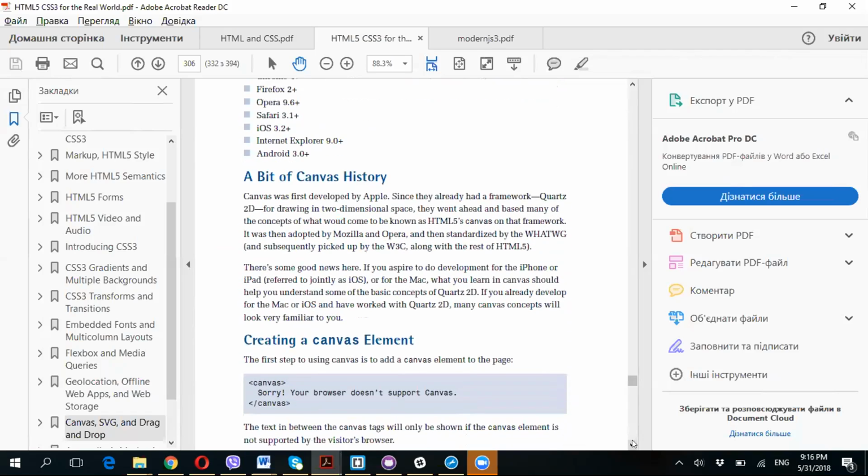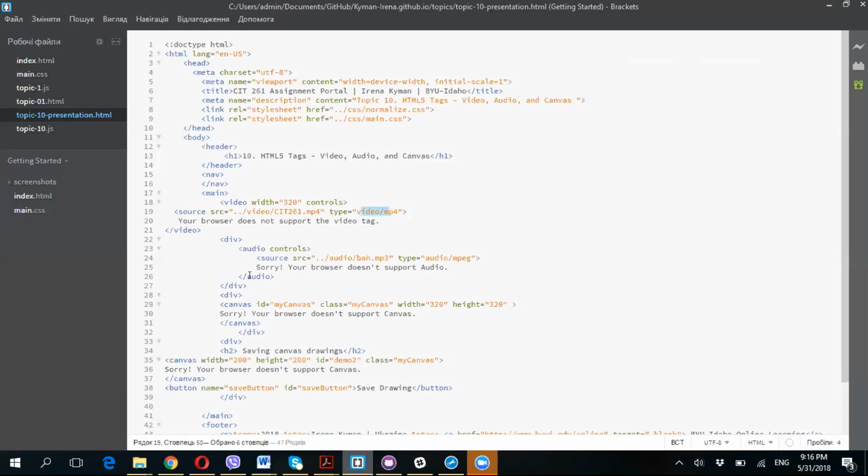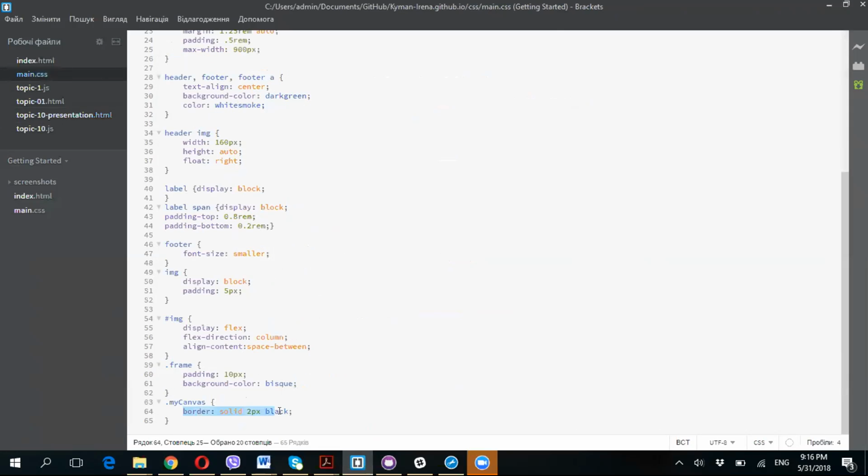Okay, so in order to create the Canvas tag, here it is. You need to indicate width and height, not in CSS, but in your HTML. After that, you need to give it an ID to grab that canvas in your JavaScript file, and a class just to add some style. For example, I added a border to see where it is.